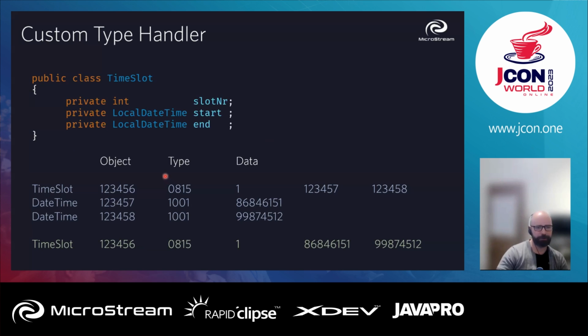The default generic type handler will analyze the type in the following way. We have an object ID. It's the unique ID for this instance. We have a type ID. Then comes the primitive data, in that case, the slot number. And then there are two datetime objects, which are new records, and they are referenced in the time slot by their object ID. And the data in the datetime is just the internal timestamp.